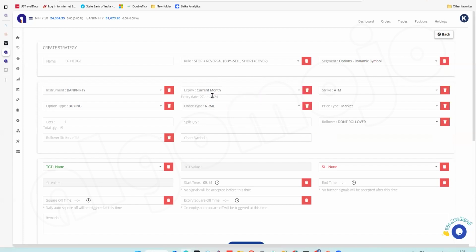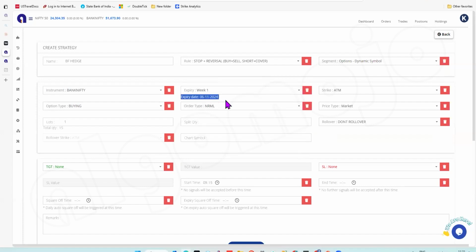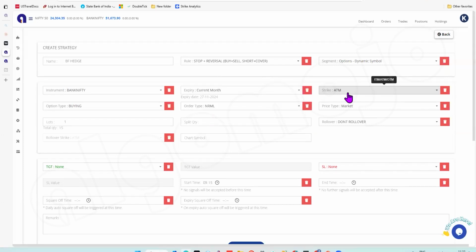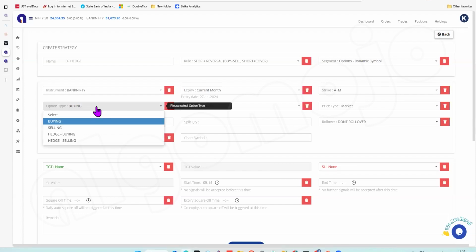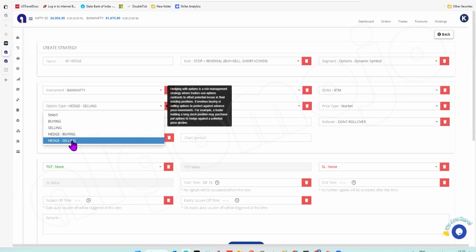So when you select this expiry, it will also indicate the date for you, so there's no confusion. Suppose if I say week 1, the expiry is 6th. If it is week 2, it will clearly show you what date it is going to consider. Okay, I'll take it as current month. Then I want it to be hedged with ATM and as option selling. Then I will say hedge selling. I select this option not as buying, but as hedge selling.